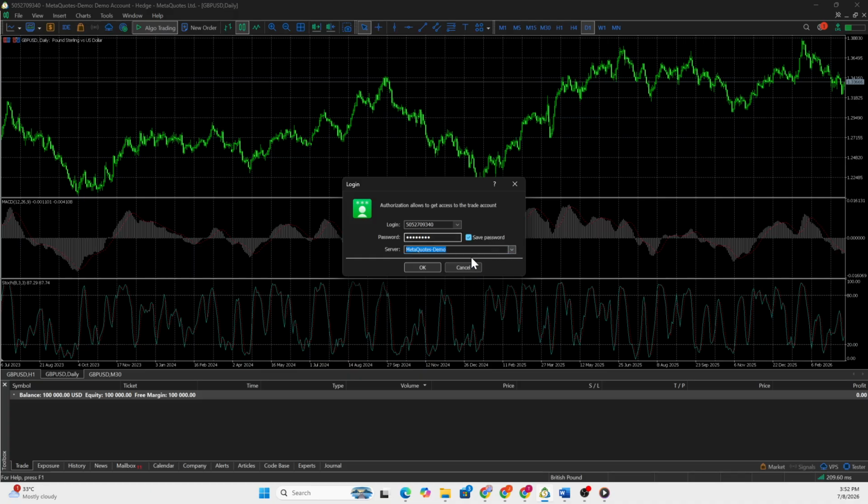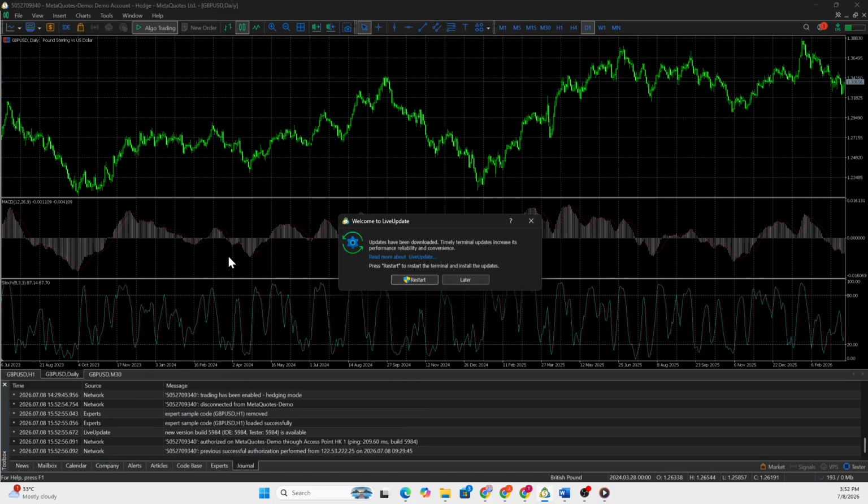Before continuing, make sure the Save Password checkbox is selected. Keeping this option enabled will make it much faster to switch between your trading accounts later because you will not need to enter your password every time. Once everything has been entered correctly, click OK. MetaTrader 5 will then log you into the selected trading account.